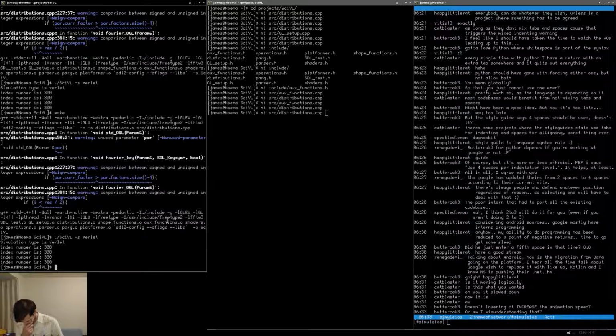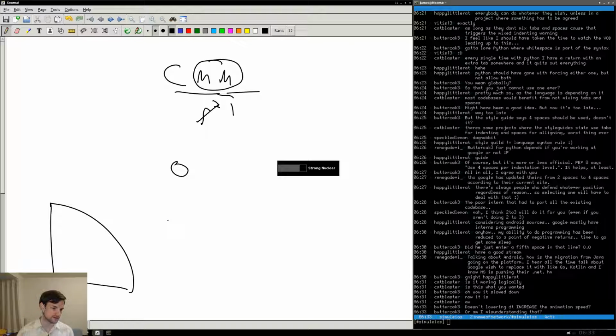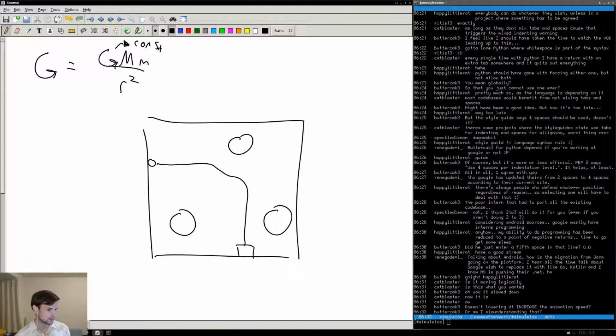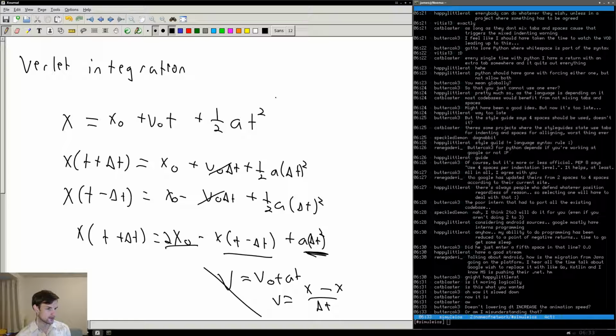Let me think. No, I think it should decrease it in the end, because the Verlet algorithm works like... right, so we have an a t squared in there. And the x position is dependent on a t squared. So if we drop dt, this term goes lower and lower, basically to 0, right? So that was what I was trying to do.